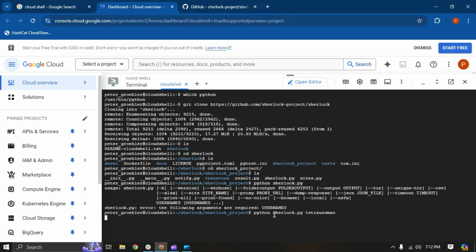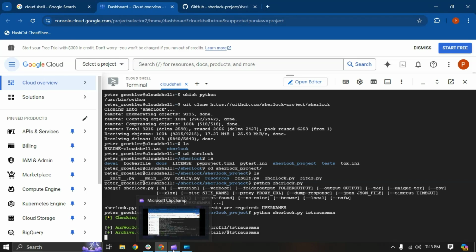So let's hit enter. So Sherlock is going to query against something like 400 different sites, last time I took a look at the tool repository. So let's pause here and let that run for a little bit and come back to our results.